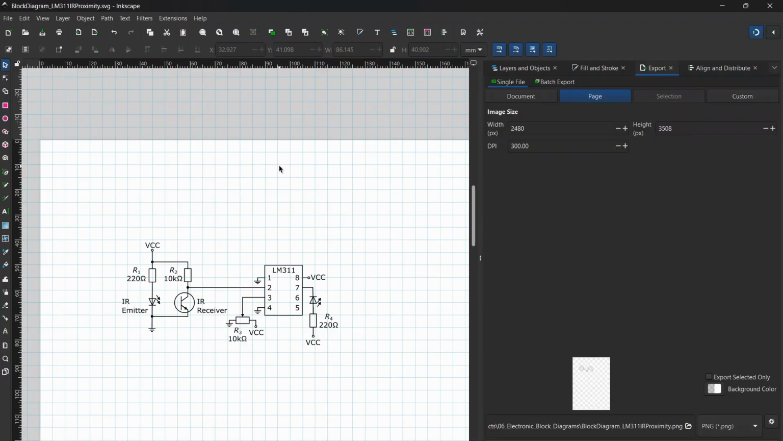However, this is free, this is open source, available across all platforms, and once you get used to it, this will be one of the most convenient ways you can develop not just electronic block diagrams but any form of scalable vector graphics.